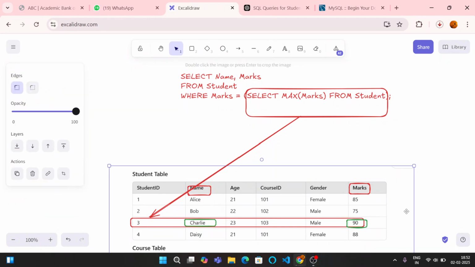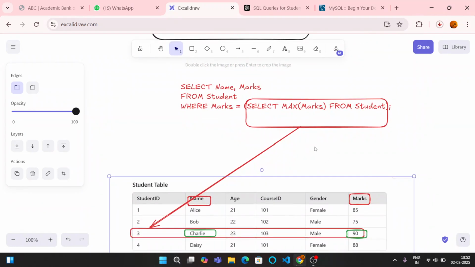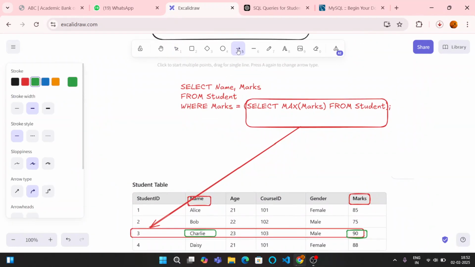In the subquery, what we have learned is that the inner part of the query will execute first, then the outer part of the query. So this is the concept you need to remember.